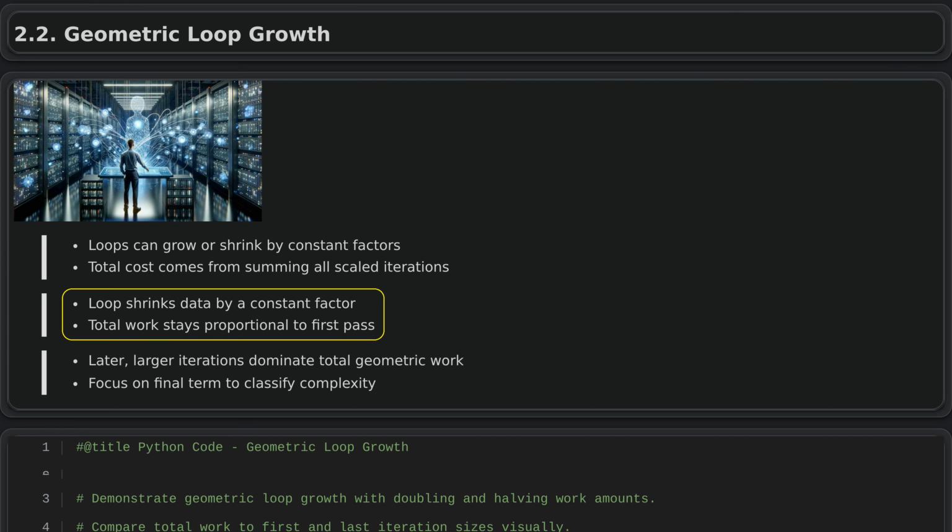Consider a loop that repeatedly shrinks its dataset by a constant factor, such as cutting it in half each time. You first process the full dataset, then a smaller half, then a quarter, and so on. The total work is the sum of these decreasing amounts, and it stays on the same order as the first largest pass. In other words, the initial pass dominates the cost, and the later passes add only a limited extra amount. This is why algorithms that reduce their input by a constant factor at each step typically have total work that grows linearly with the original input size.